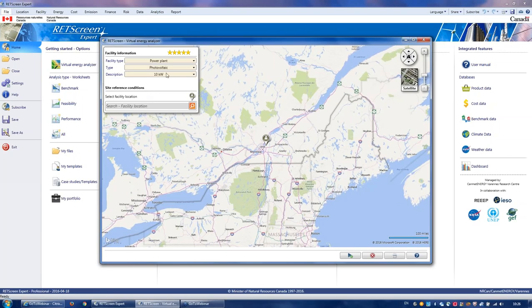So, for example, I mentioned earlier for power plants, the software can be used for various types of power plants. So for photovoltaic, wind, gas turbine, combined cycle, etc. Steam turbines, and then with biomass fuels, etc. The other types of facilities again are industrial.